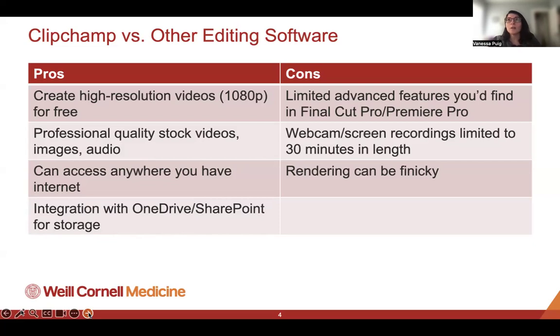And because you can access Clipchamp in your O365 account, that technically means you can access it anywhere you have internet. So whether you are on campus, working from home, working from a cafe, working in another country, as long as you have internet access, you can certainly make your video anywhere you'd like. And because this is part of Microsoft, Clipchamp can be integrated with various different apps.